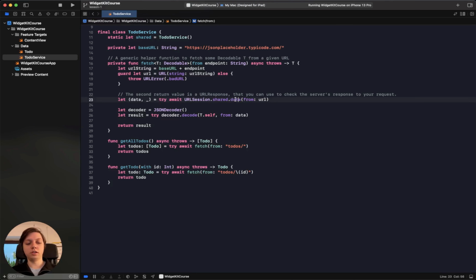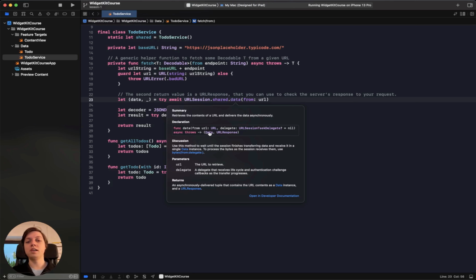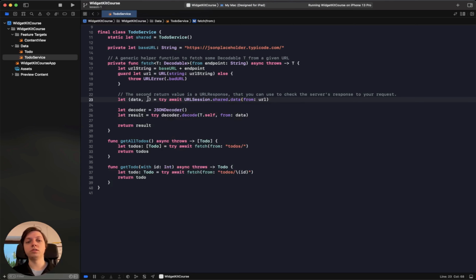This function actually gives back both data and a URL response. So in your app, you might want to check the URL response for the status code or any info that the server gave back to you. In our case, we don't care about that, so we can just omit the second value of the tuple here, the URL response, by using the underscore, and we will just unpack the tuple into our data variable. And then the last step is pretty straightforward. We just construct a JSONDecoder, and then we decode our todo, in our case, from the data.